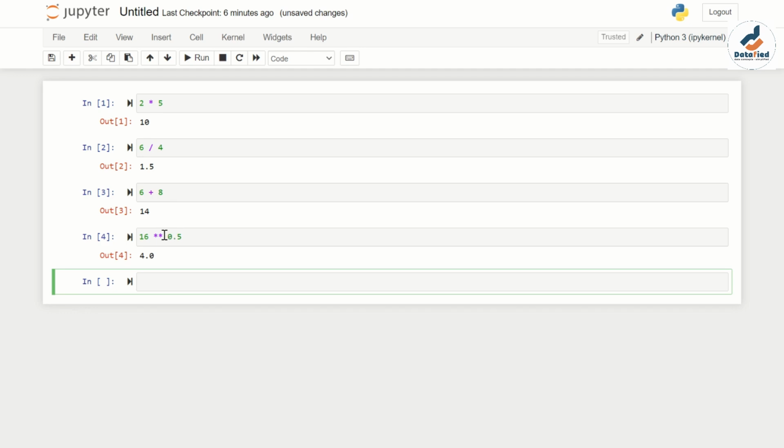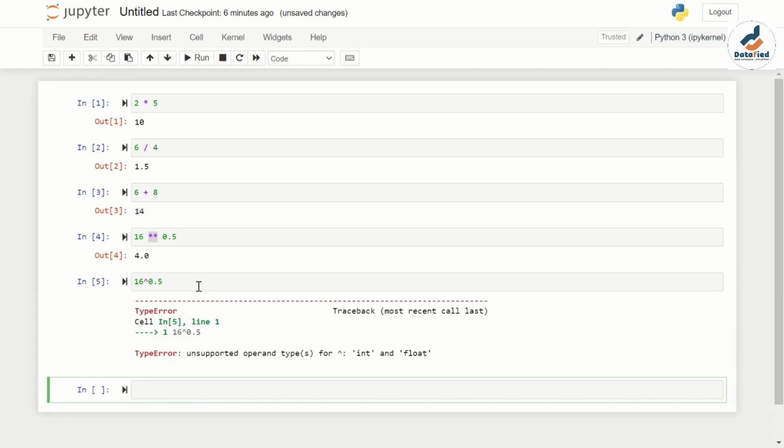Raised to power in Python is double asterisk, and not the hat or caret like in Excel. So this is how to raise to power in Jupyter Notebook, or Python rather. This is actually Python syntax, even though I'm writing this code in Jupyter Notebook. You'll learn more about Python syntax as we move on with the class.